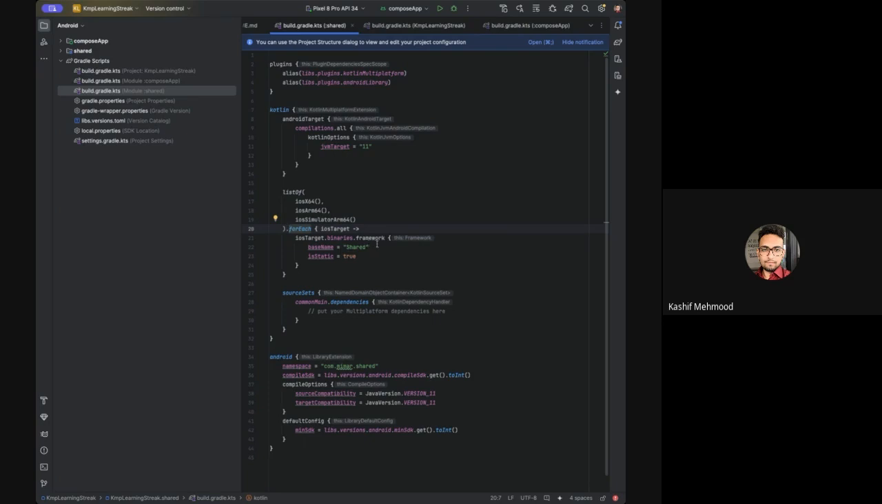A framework is just a library, like the dependencies that we have in our Android app, or .jar files would be a very good example. A framework is just like a jar file that we use in our Android app. And inside iOS, we use XCFramework, which we are telling our build.gradle file to generate. Basically, we are telling Gradle to generate a framework for these platforms only.